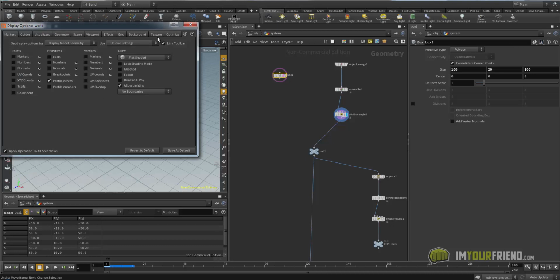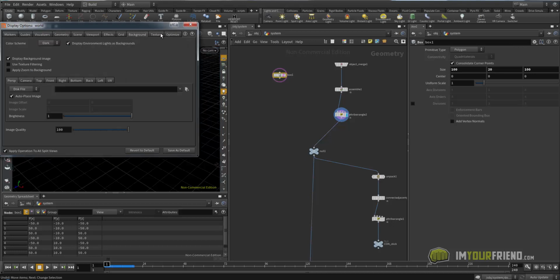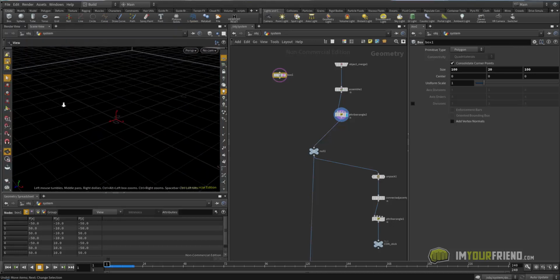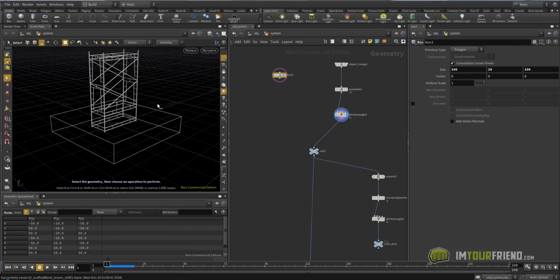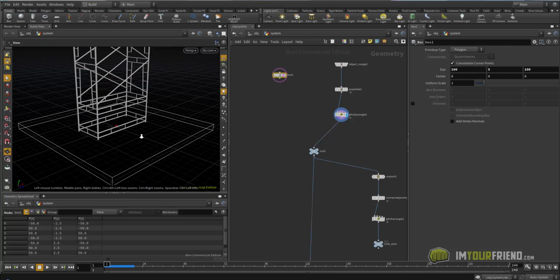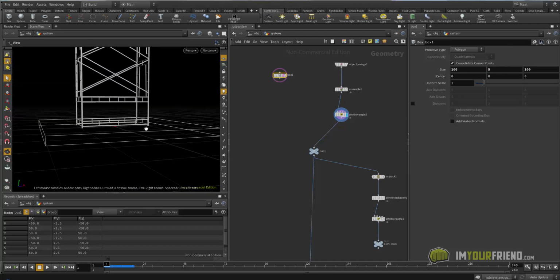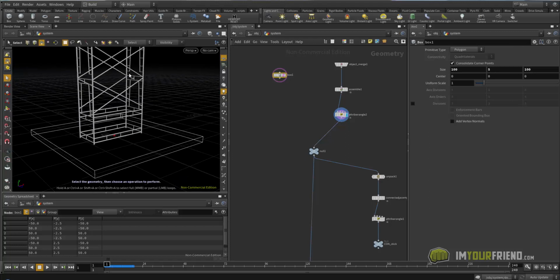Okay, hit D. I'm going to go back to dark. Okay. All right, here we are. Let's see if this works now. Let's put this to like 5. No, it's still doing that. I might have to restart Houdini. Okay, I'll be right back, guys.